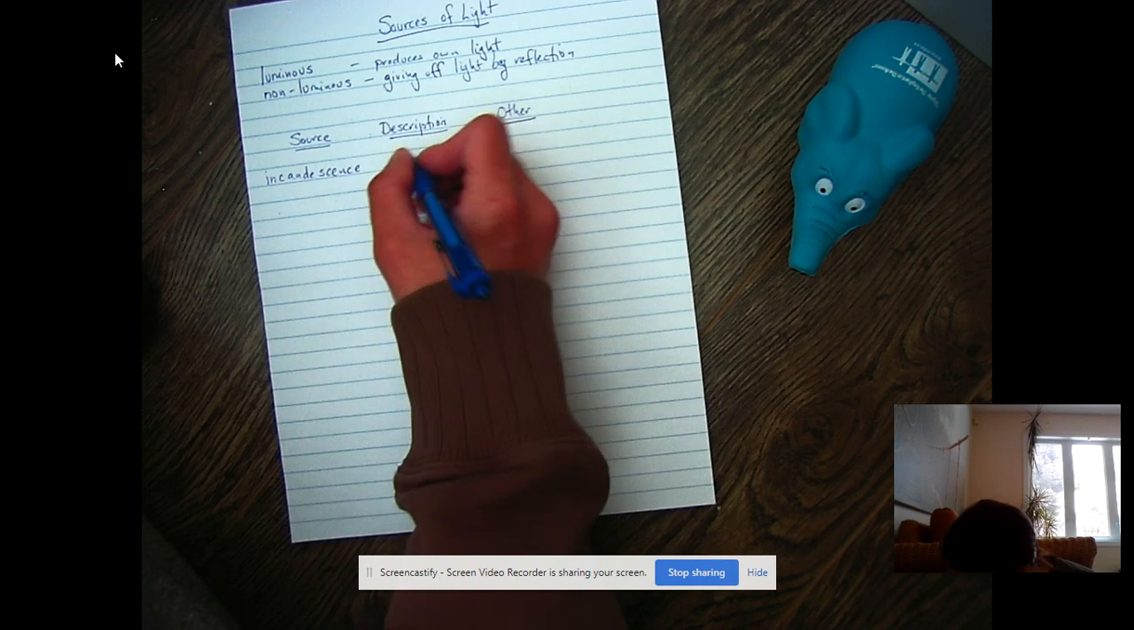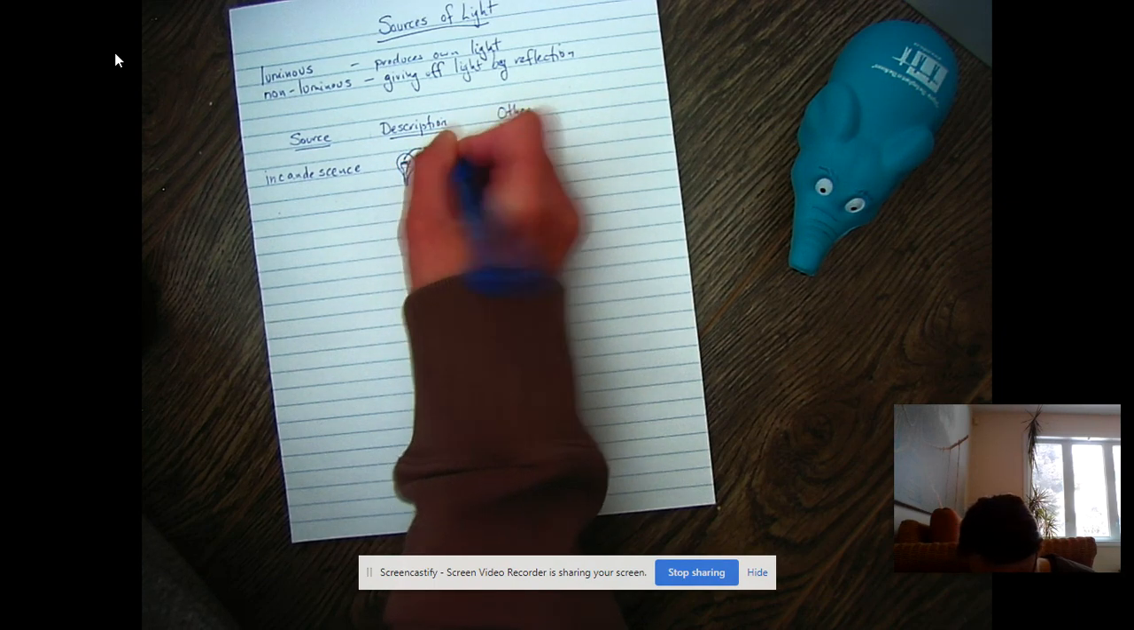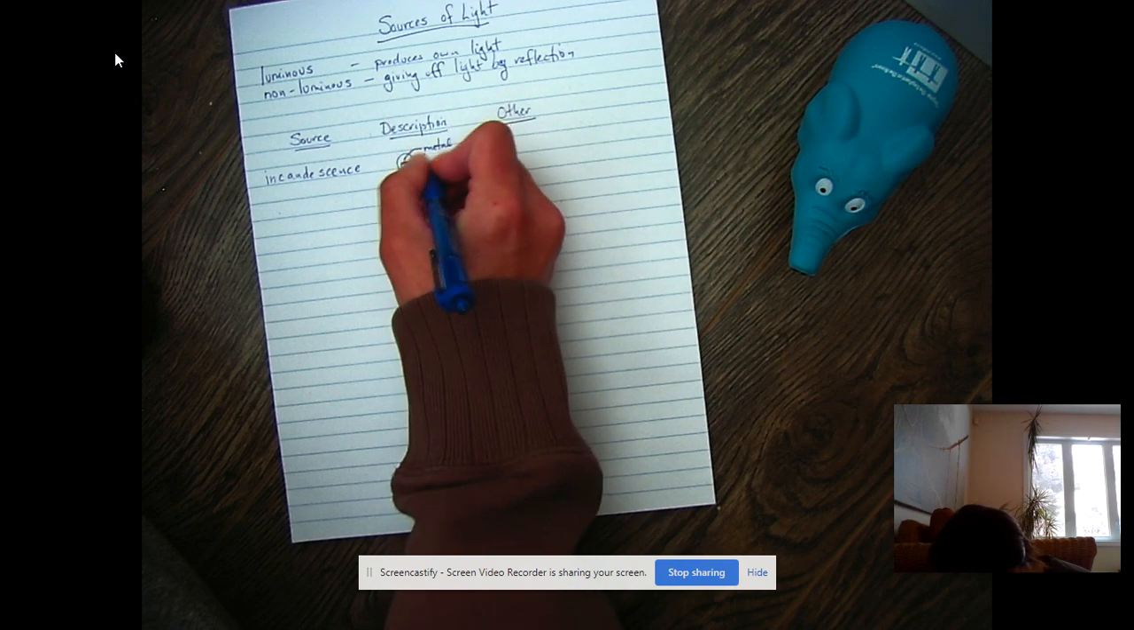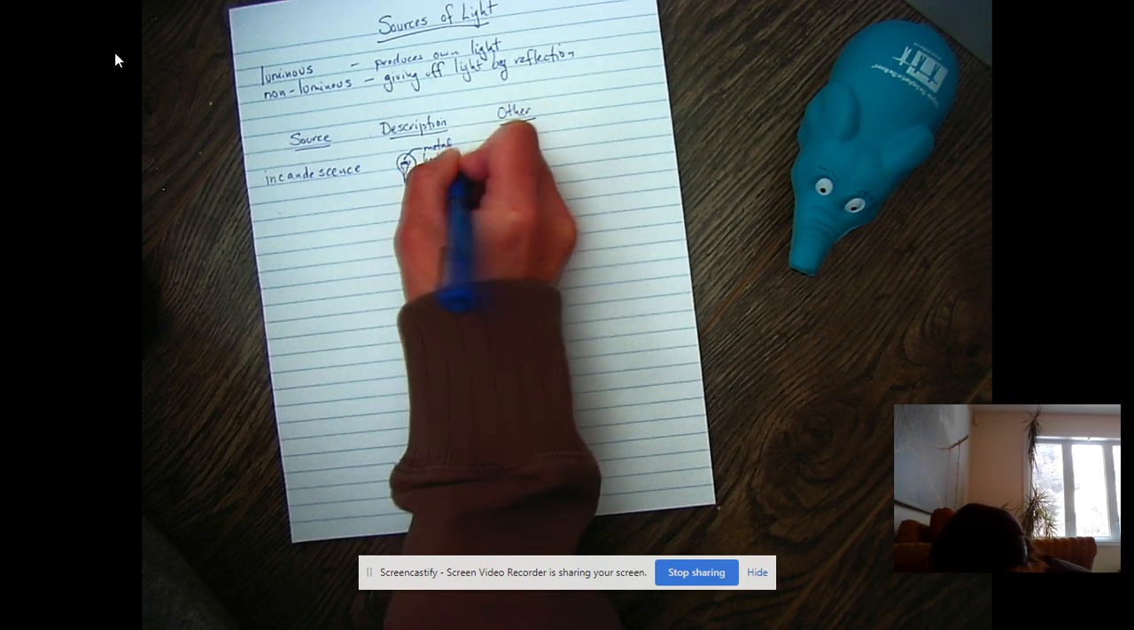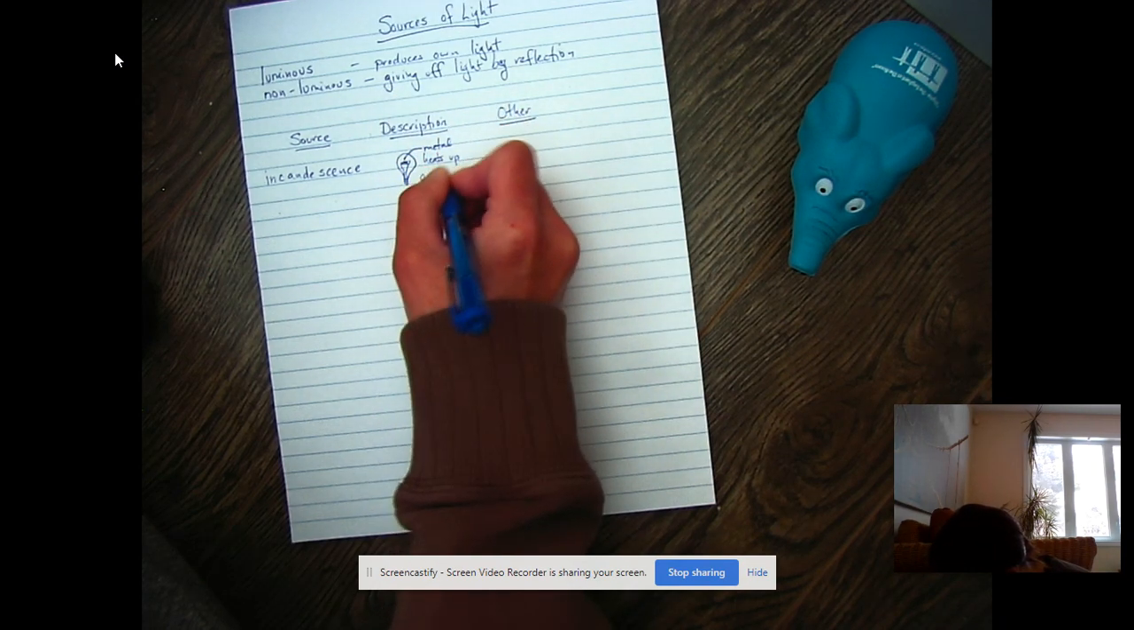So we're going to write on here that how this works is this little metal heats up and gives off light.